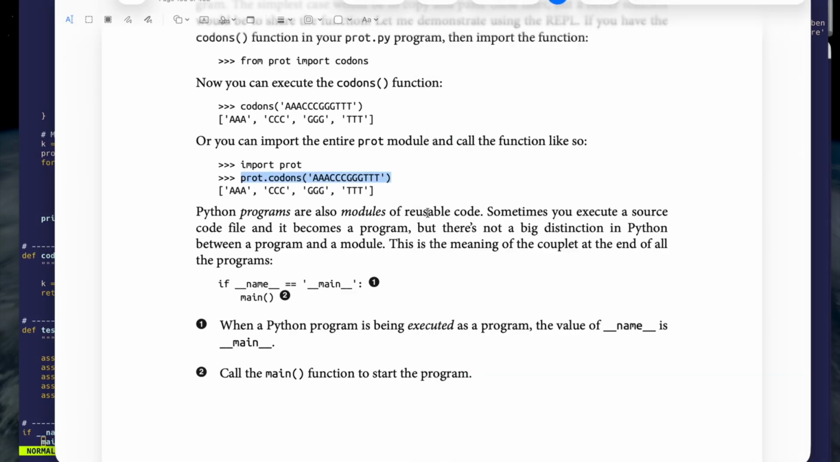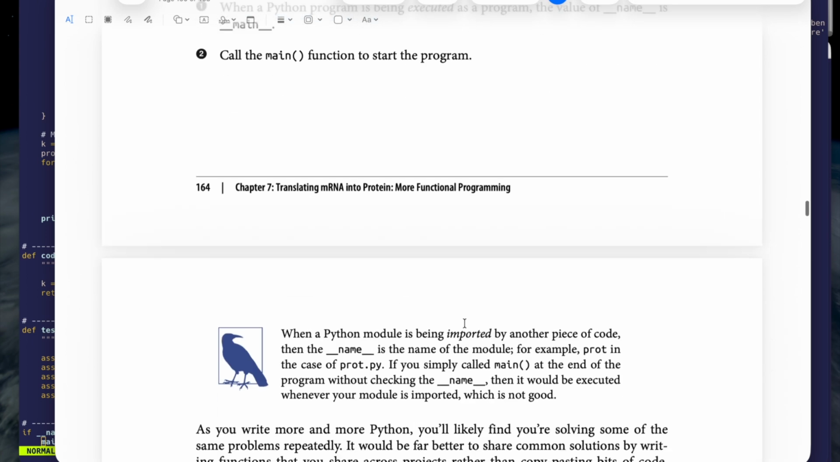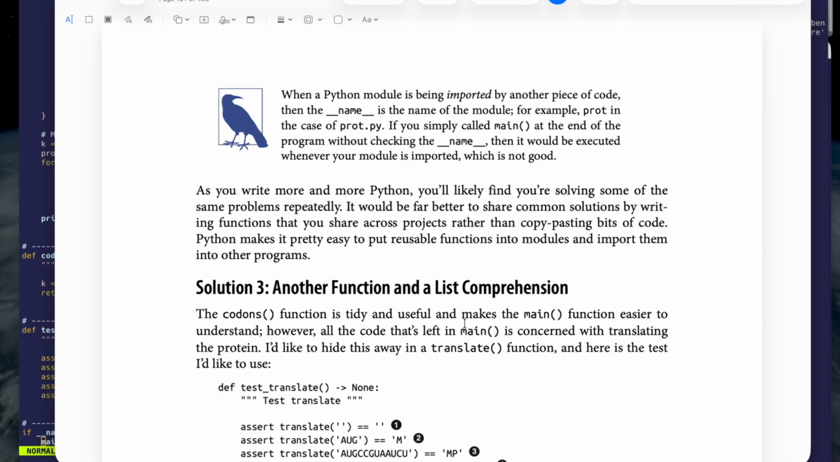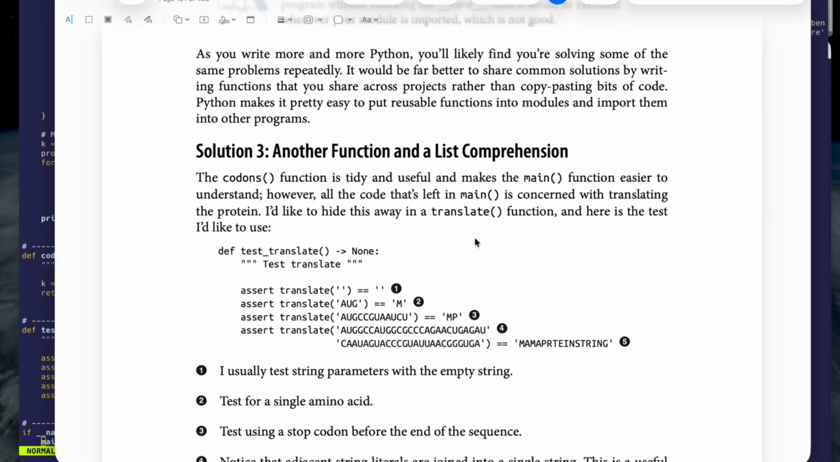So maybe a little more than you wanted to know about Python modules, but the point here is that when you start writing functions that are generally useful, then you can put them into a Python module, a .py file, and then you can, from other programs, if they are living in the same directory, very easily import those functions and execute them. So that's actually really useful. I encourage you to think about writing these kinds of functions and then sharing them rather than copying and pasting them in your different programs.